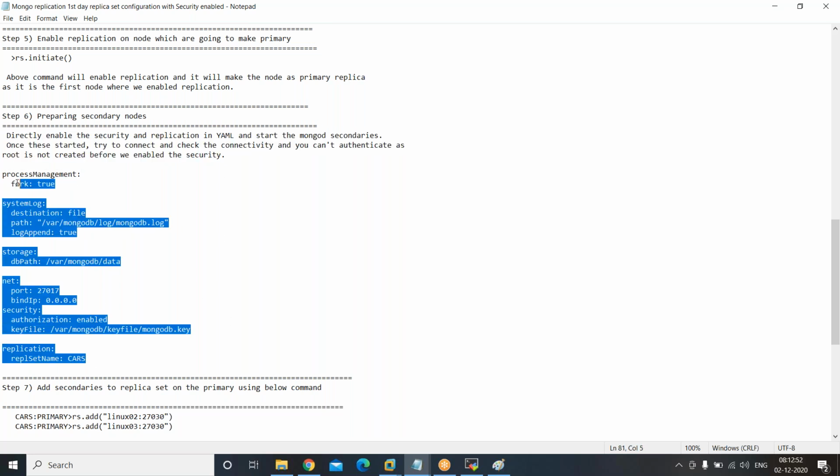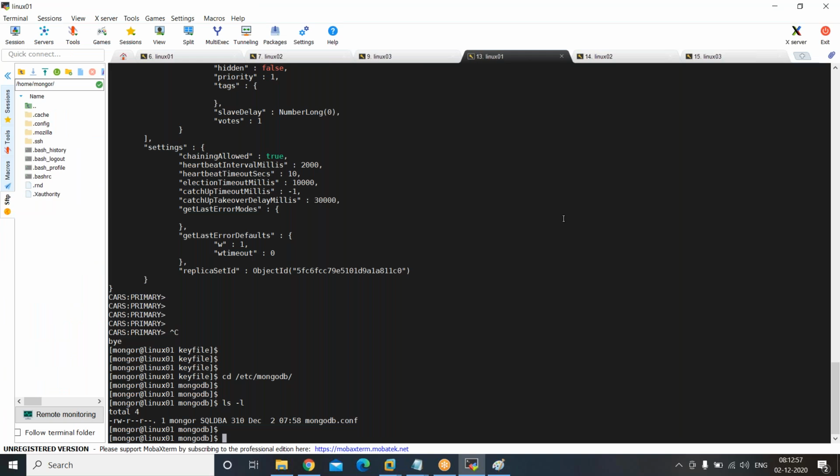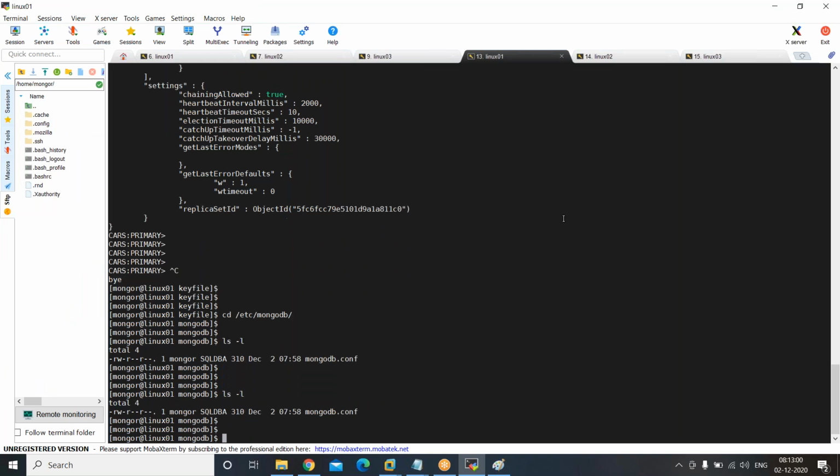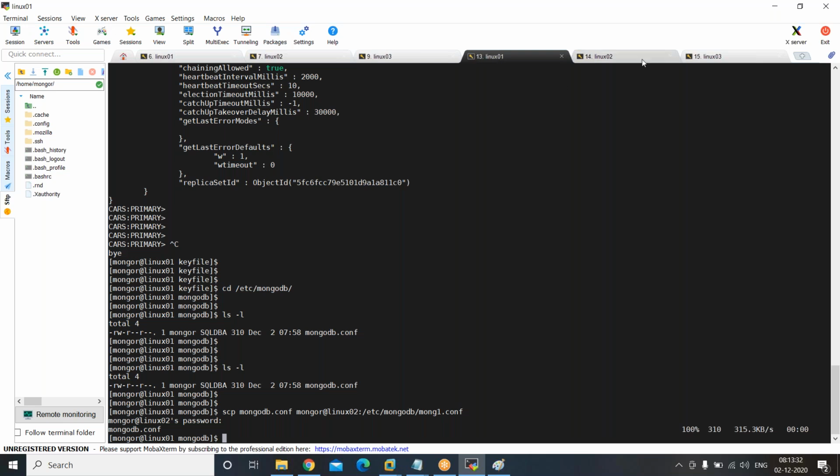What he's saying is, why can't we just transfer and do it? Yes, you can do it. Just copy paste it, or else you do the transfer also, it will work. So from this directory, scp mongo.conf to mongo@linux02. I'll transfer it with a different name, to /etc/mongodb/mongo1.conf or something. I'm giving a different name so as not to override the existing one. Just to show this as you asked, that is the reason it is transferred.